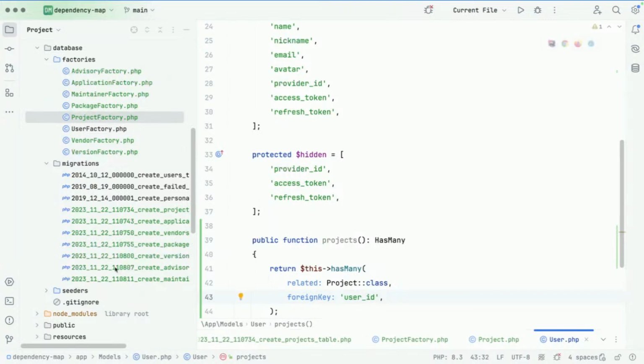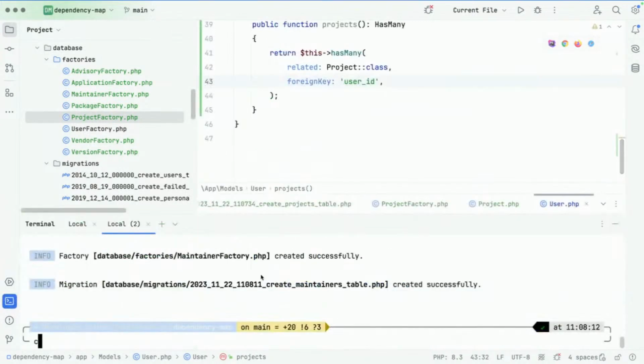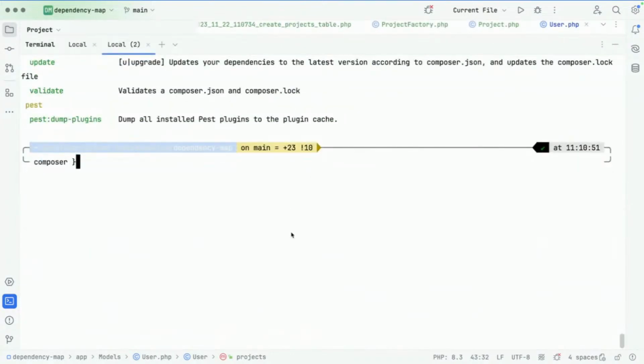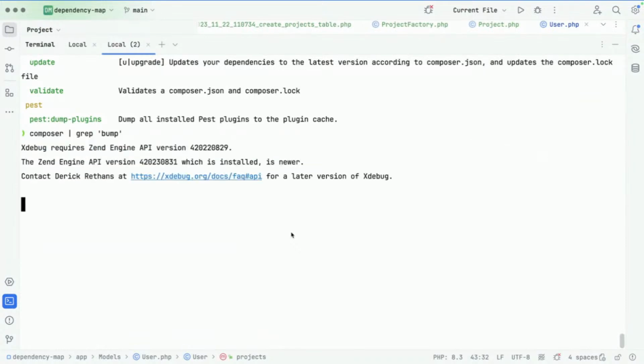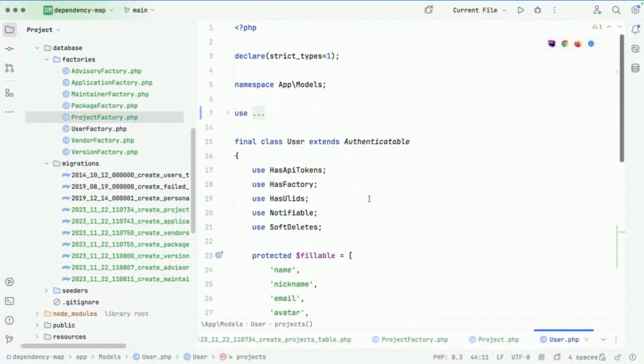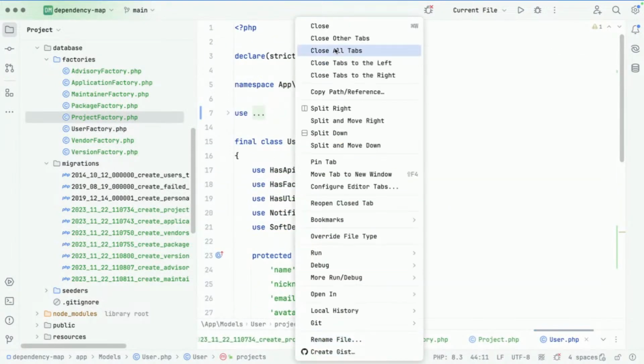Yeah, composer bump. What it does, if I just run composer quickly, we're just going to pipe that into grep quickly. It will increase the lower limit of your composer requirements to the currently installed version. So it's just a nice quick thing you can do. So that's our projects.